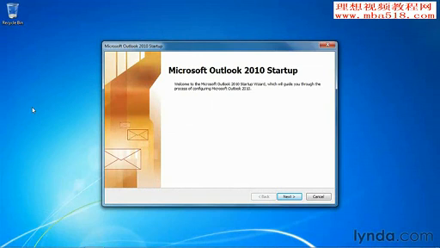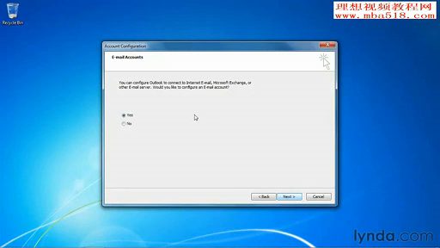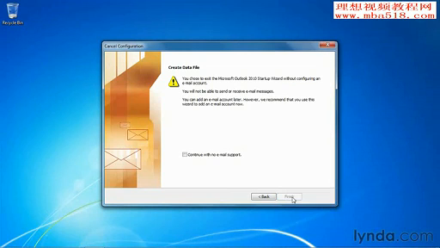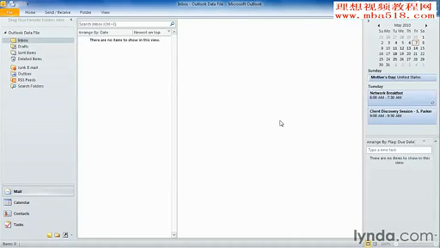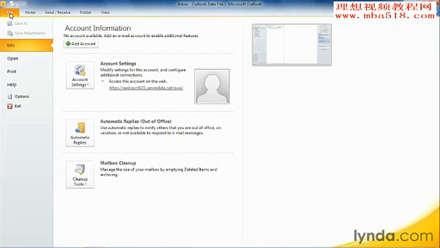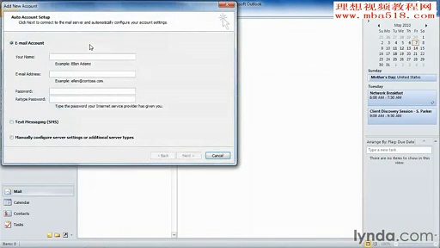So let's cancel out of our wizard by clicking on Next, saying no, we don't want to configure an email account, and clicking Next again, and then checking off the button that says Continue with no email support, and then clicking Finish. Once you start Outlook up for the first time, you'll want to start configuring an email account. The following method is used to configure Exchange Server or IMAP email accounts. We start by going up to the File tab and clicking on Add an Account.